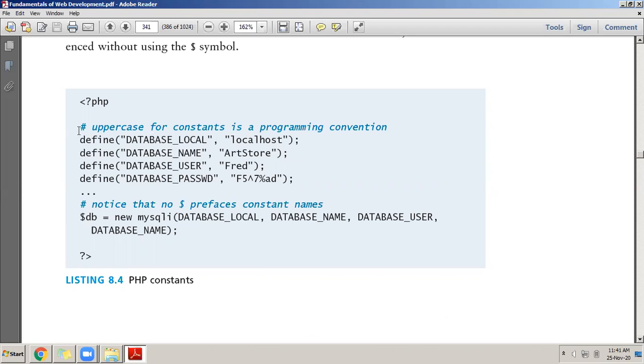How do we define constants in PHP? Very simple. We write define, then brackets. We write down the name of the constant in double quotes, comma, and then the value that we want to assign to it. So if I have a constant called database local, then I put into it the value localhost. If I want to declare a constant called database name, then I put the value art stored into that, and so on. This is how we declare. We use the define keyword to define constants in a PHP program.